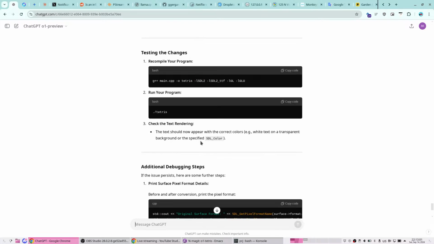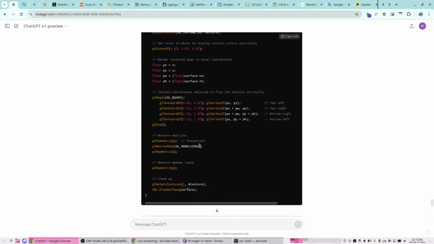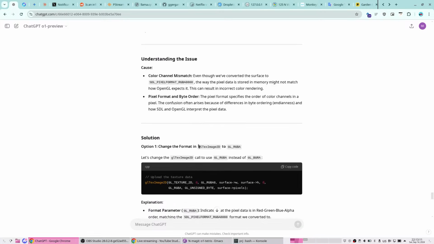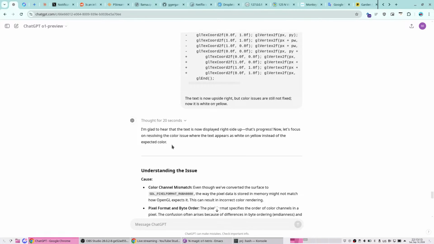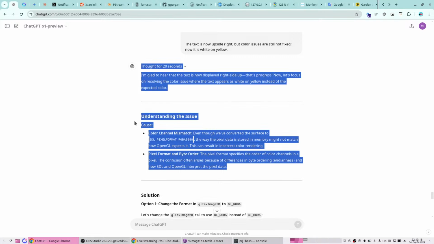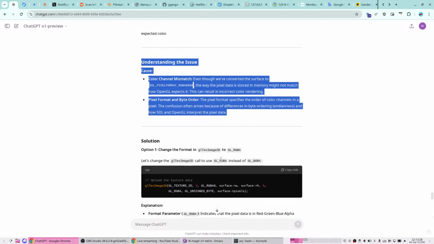So let's see what ChatGPT says to us. Understanding the issue cause. Color channel mismatch. Even though we've converted the surface to SDL pixel format ABGR 8888, the way the pixel data is stored in memory might not match how OpenGL expects it. This can result in incorrect color rendering. Pixel format and byte order. The pixel format specifies the order of color channels in a pixel. The confusion often arises because of differences in byte ordering, endianness, and how SDL and OpenGL interpret the pixel data.